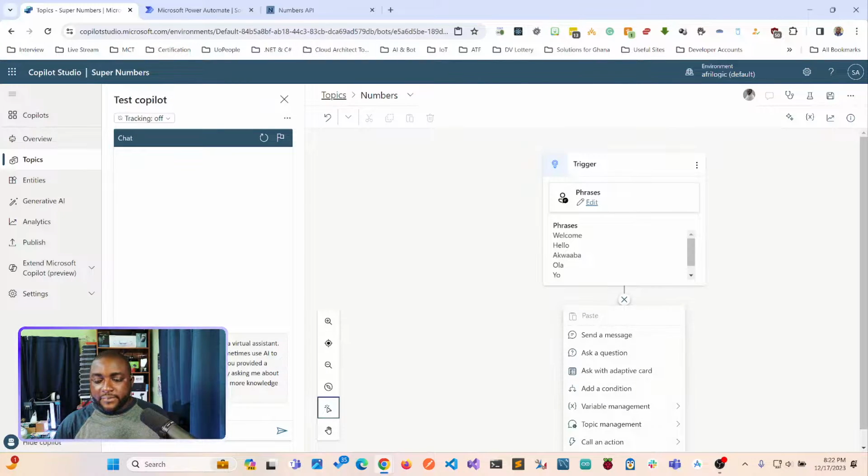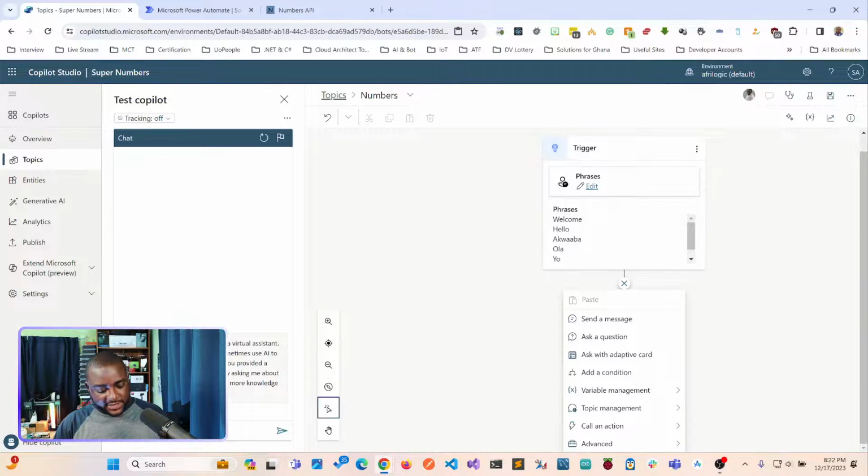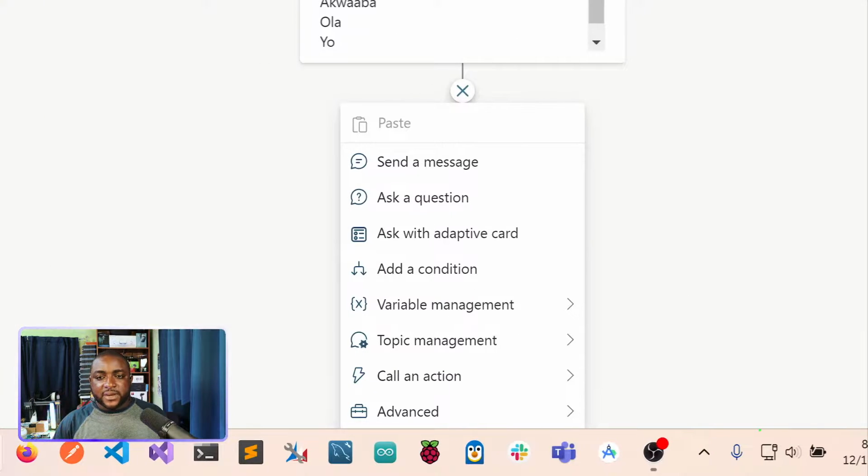So I'm going to click here, and as you can see, we have a number of options. We'll be talking about them as we move on, right? We have the ability to send a message. We have the ability to ask a question. If you want to ask a question with an adaptive card, adaptive cards are another beautiful and interesting thing on their own. If you're interested, let me know. I'll do something on it on Demystify Tech on Friday. If you want to add a condition, add a variable, topic management, call an action. We're going to see some of these things in action today.